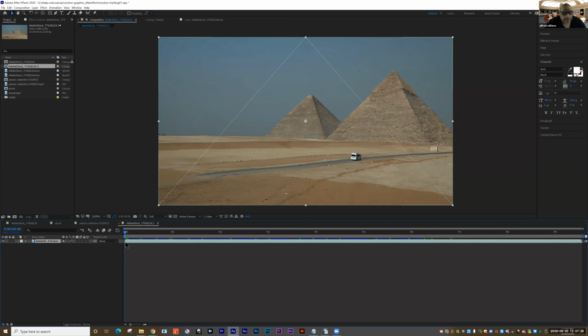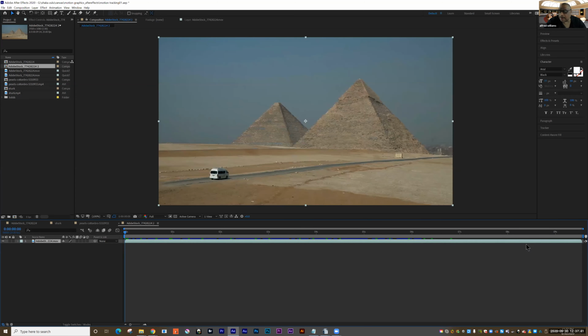And what we want to do is we want to have the text follow the car. And to do that, we're going to use the motion tracker. So I go over here to the right to where it says tracker, and this is my motion tracker. And I can track the camera or I can track motion. We'll do some exercises where we track camera as well. Right now we're going to track motion.